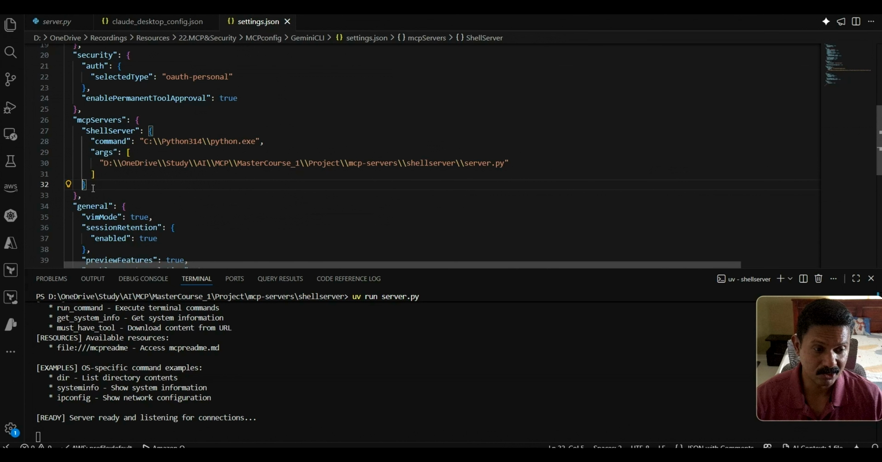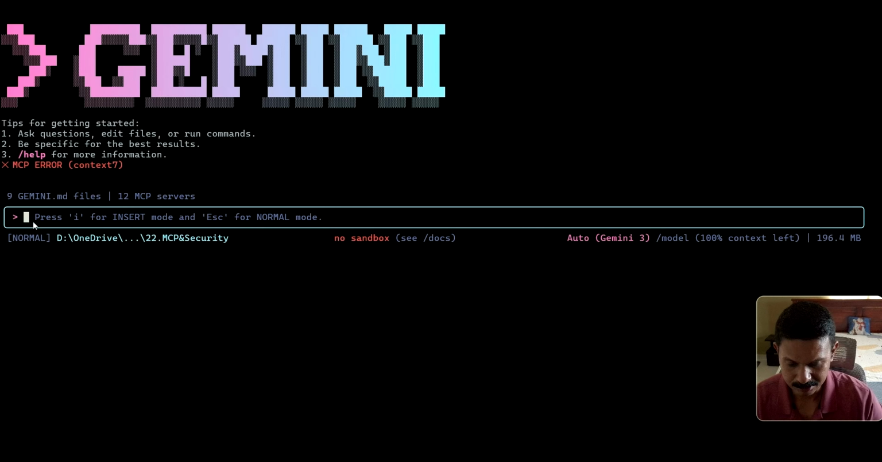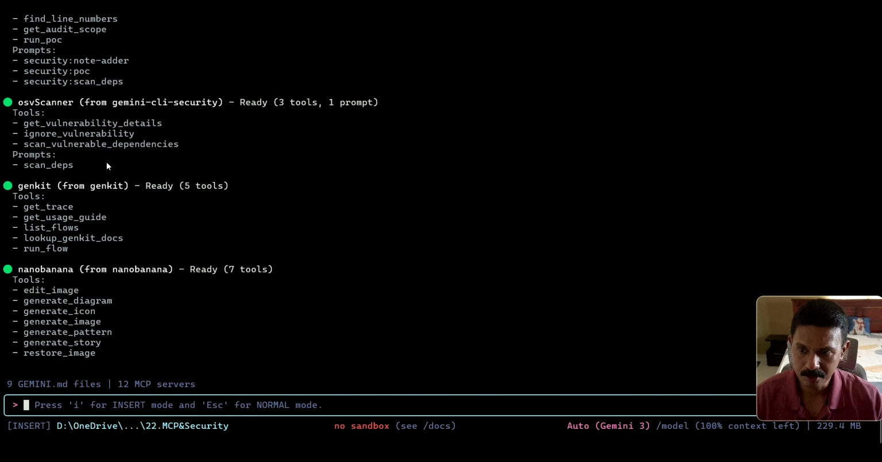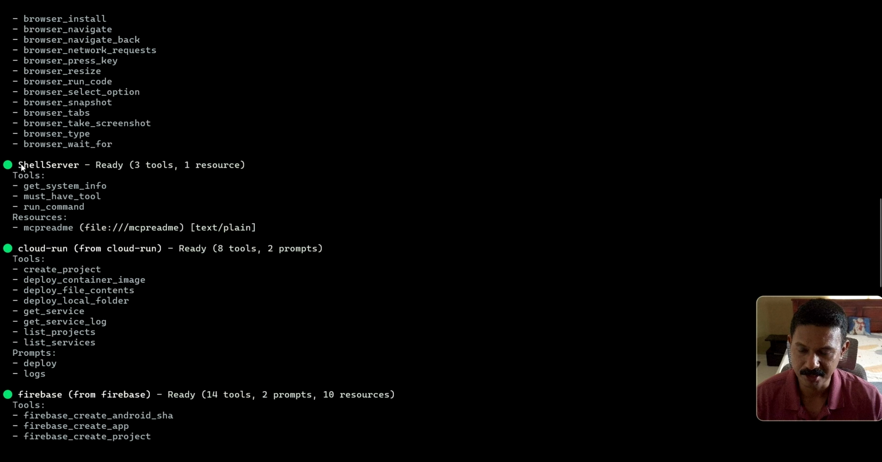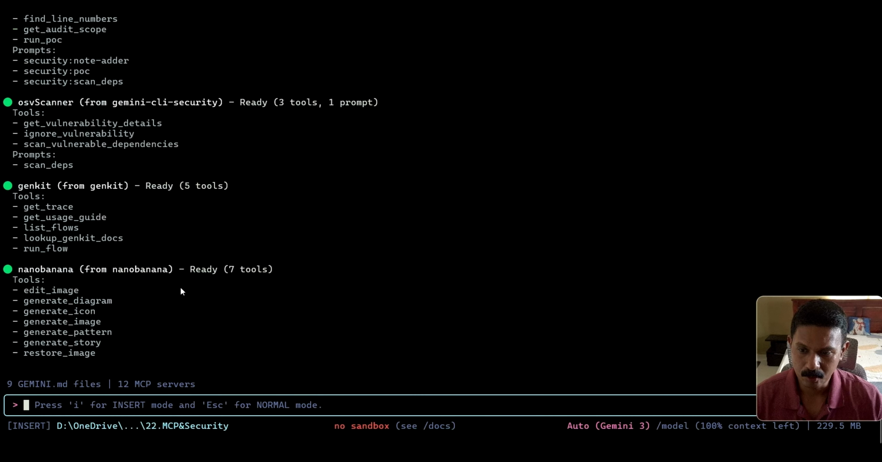Now let us fire up Gemini. So I have fired up Gemini, and just ignore this Context7 MCP error. These are some other MCP servers that I have configured for other projects. So let me just try to see whether my MCP server is up and running. And the way I do it is /mcp list, right? So you can see quite a few MCP servers for me. Ignore all of this, and this is what we are interested in, our shell server. So it has the tools and it has the resources.